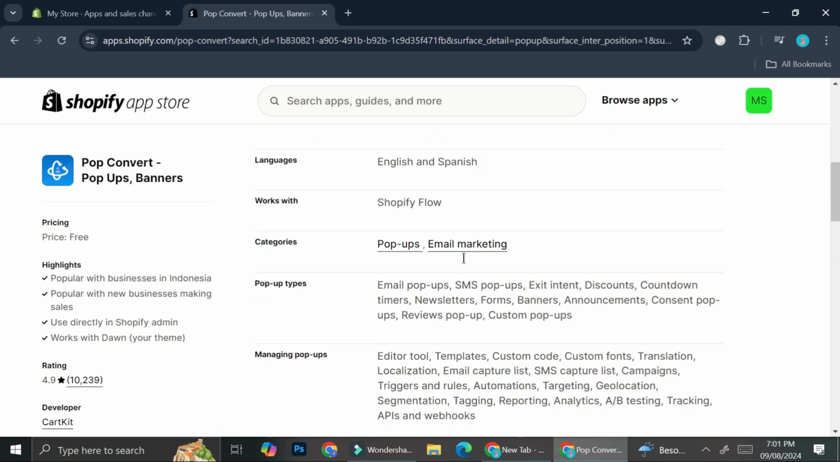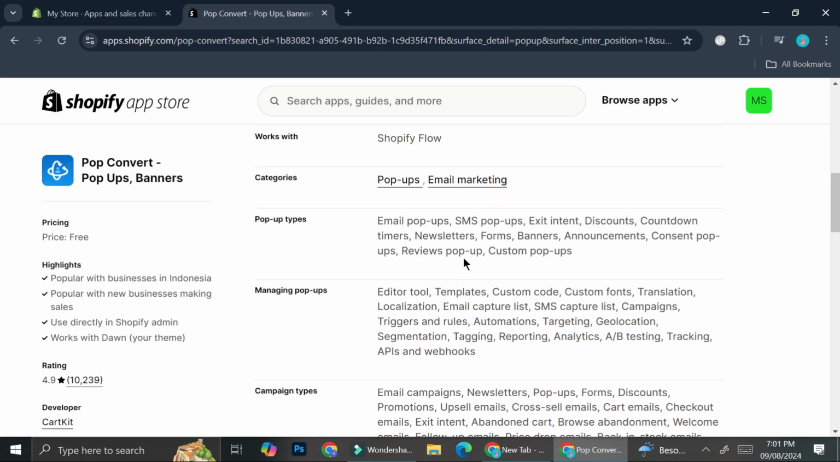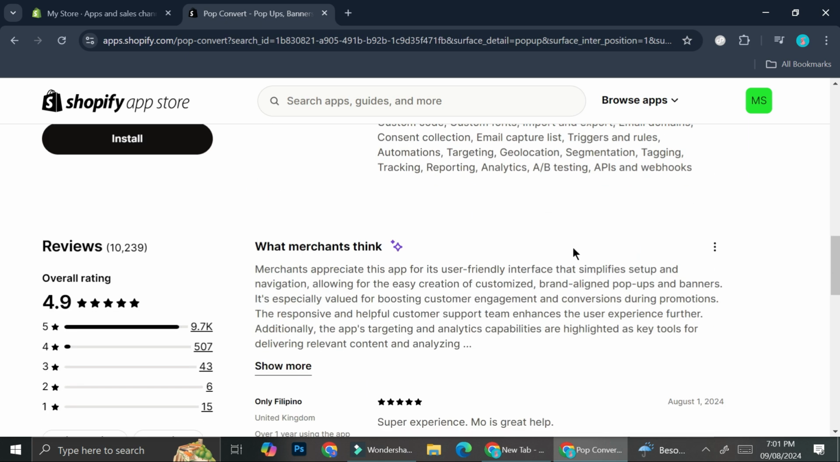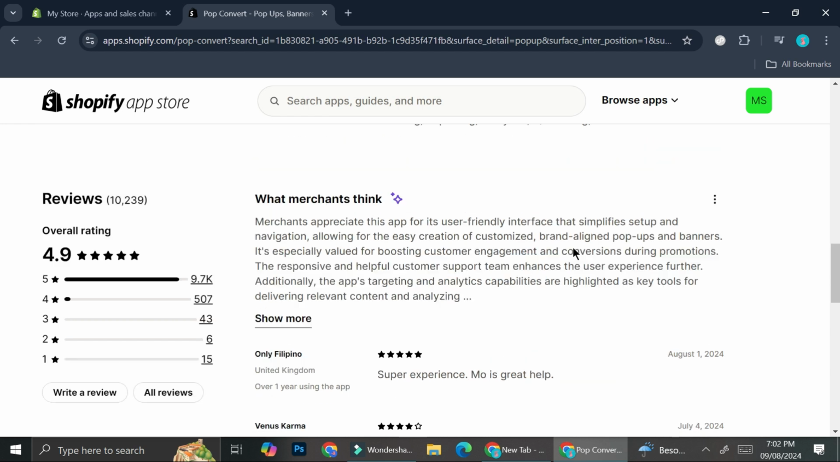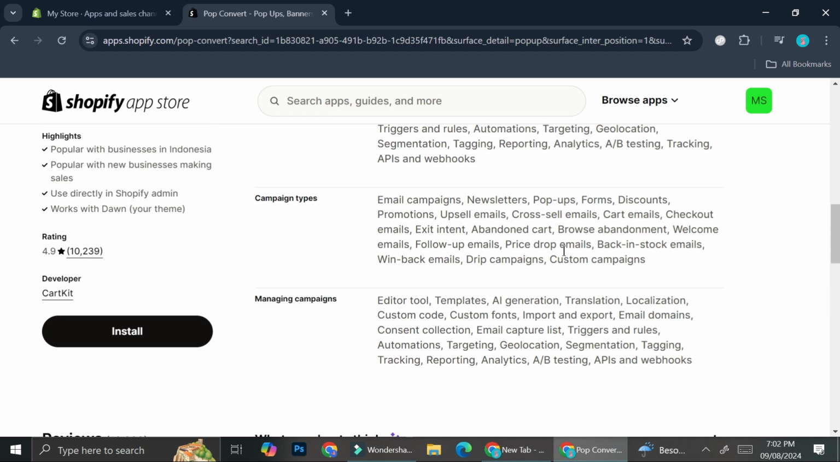So with this Pop Convert, you can create a bunch of things like email pop-ups, SMS pop-ups, exit intent discounts, countdown timers, newsletters, forms, banners, etc. They have a lot of selection that we can explore, so we'll be using that today. In order to add it into our Shopify store, we just have to click on this install button.